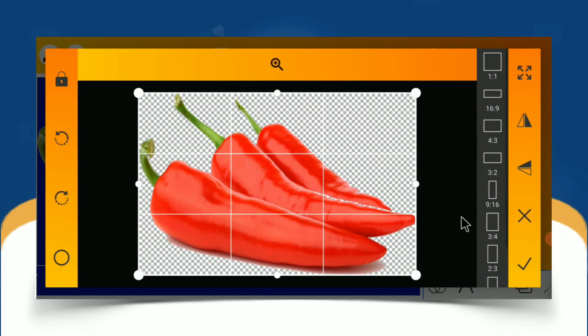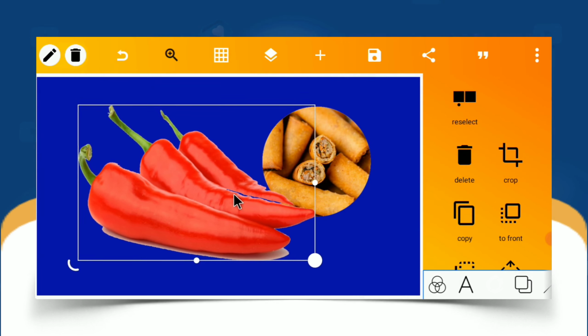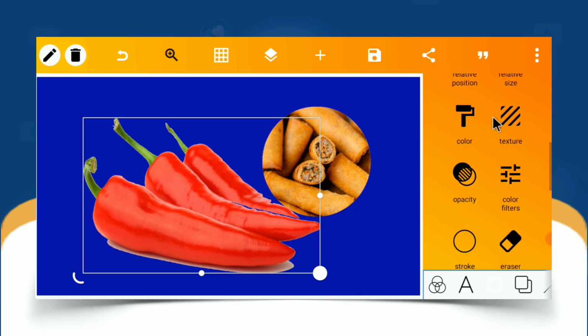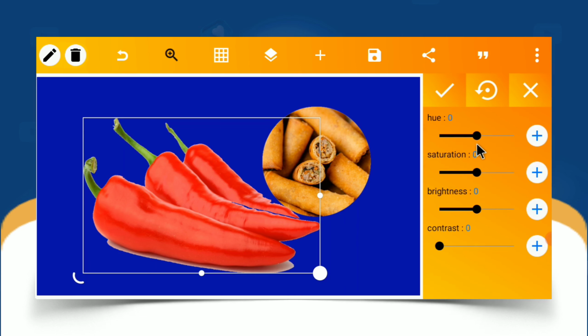Let me say I have something like this and I want to use the color filter. If I increase my hue, see how the color is changing? That's the work of the color filter, like you filter the color. So that's the work of color filters under hue.